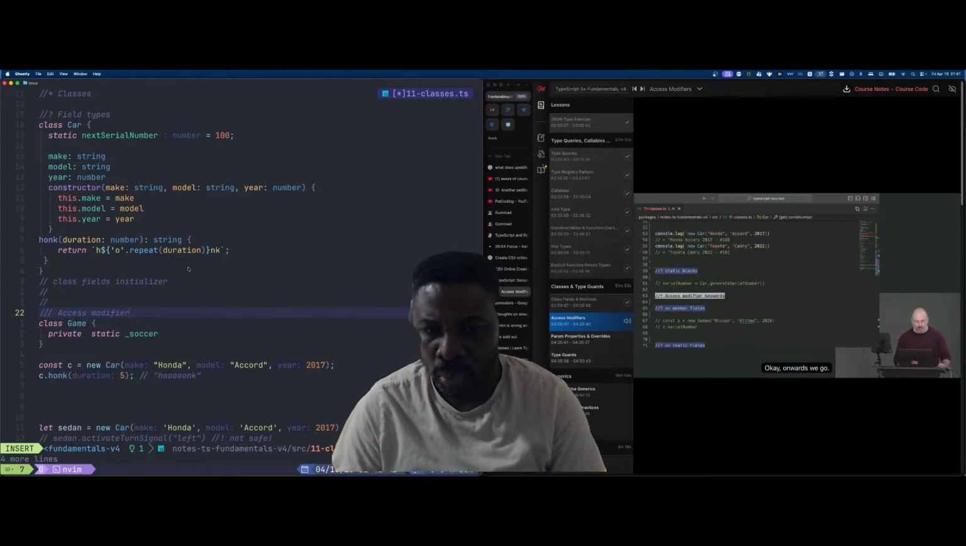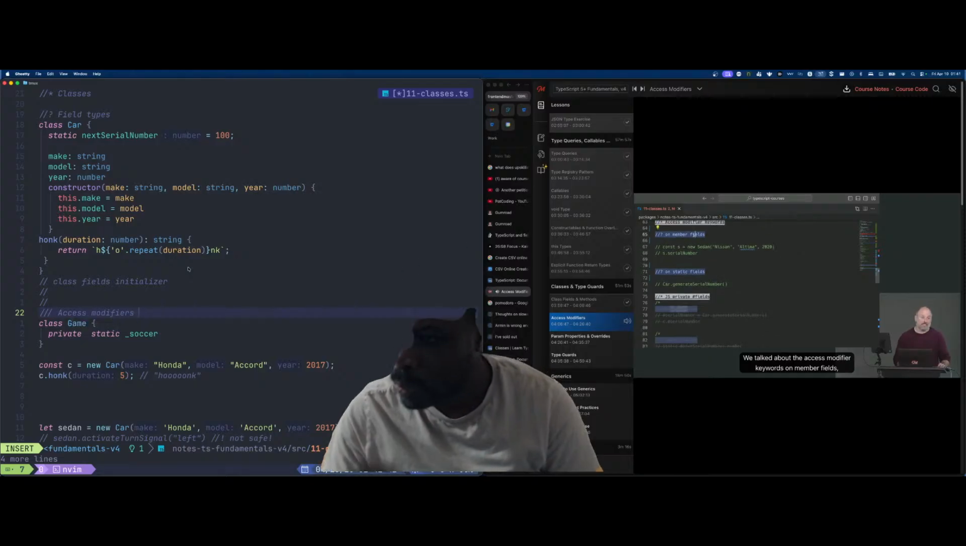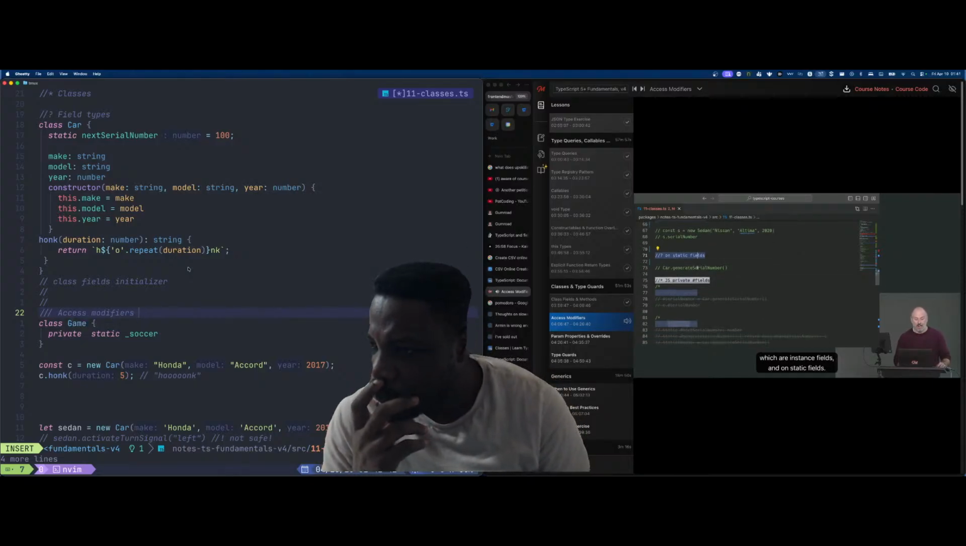Okay, onwards we go. So we talked about static blocks. We talked about the access modifier keywords on member fields, which are instance fields, and on static fields. You can see now I can't just call Car.generateSerialNumber from the outside anymore. That is private. Even subclasses won't be able to get that. They'll be able to access their own serial number because there's that getter, but they won't be able to generate a serial number. That happens in the base class and stays there. All right.